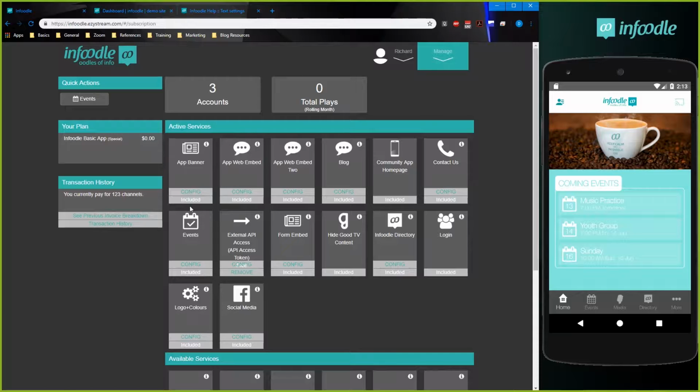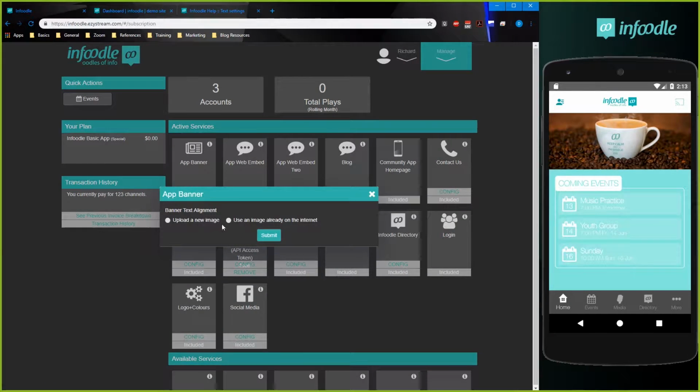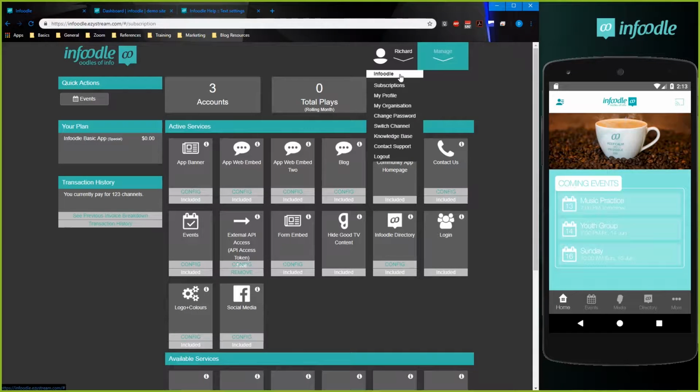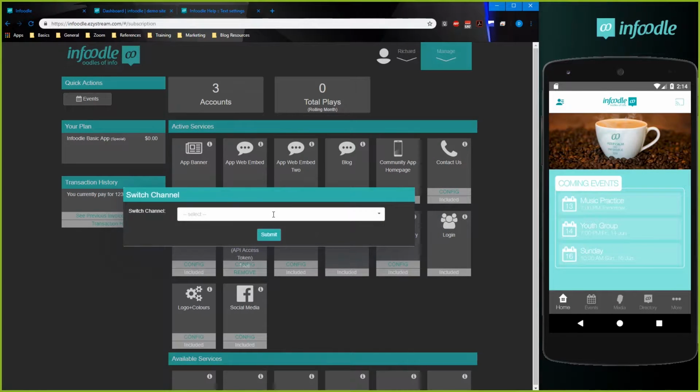App banner, let's have a look at that and what that does. If you haven't already worked it out, the app banner is essentially what's up top here. I'm not looking at this app at the moment, so I'm just going to quickly switch to that site. One moment. There we go.